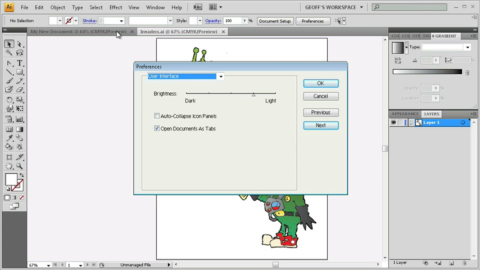Remember, we have these tabs across the top of the Illustrator interface whenever I open up multiple documents, right? If you don't like that behavior, if you like a more traditional Illustrator behavior where the documents get stacked one on top of each other, just uncheck this option. I'm going to leave mine on, but you can certainly decide how you want to handle your multiple open documents.